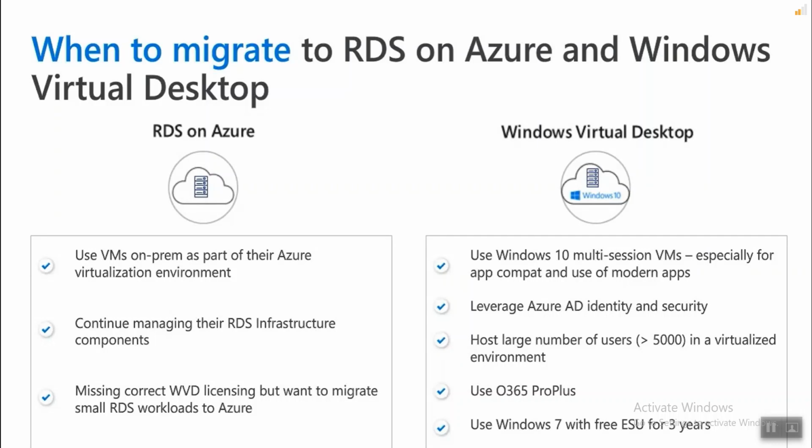Thirdly, RDS does not support greater than 5,000 users, whereas Windows Virtual Desktop definitely supports larger than 5,000 users in the environment, and so that's a clear path for you to take if you have a large number of users using their environment. And then, of course, I've already talked about the fact that Windows Virtual Desktop supports 3 years of free extended security updates on Windows 7.